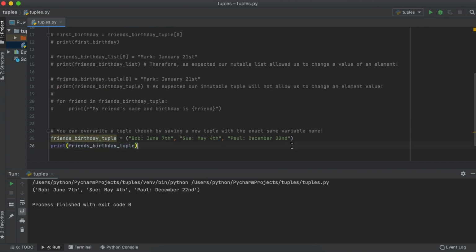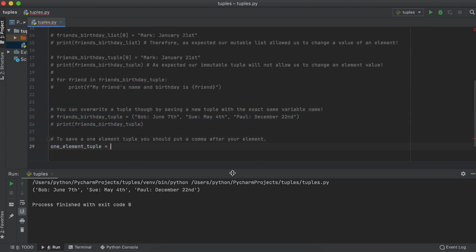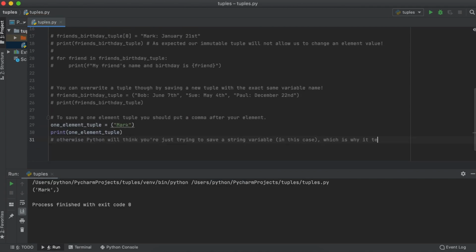If you wish to create a tuple with a single element, just note that you need to place a comma after your one element, as this is a requirement for tuples.